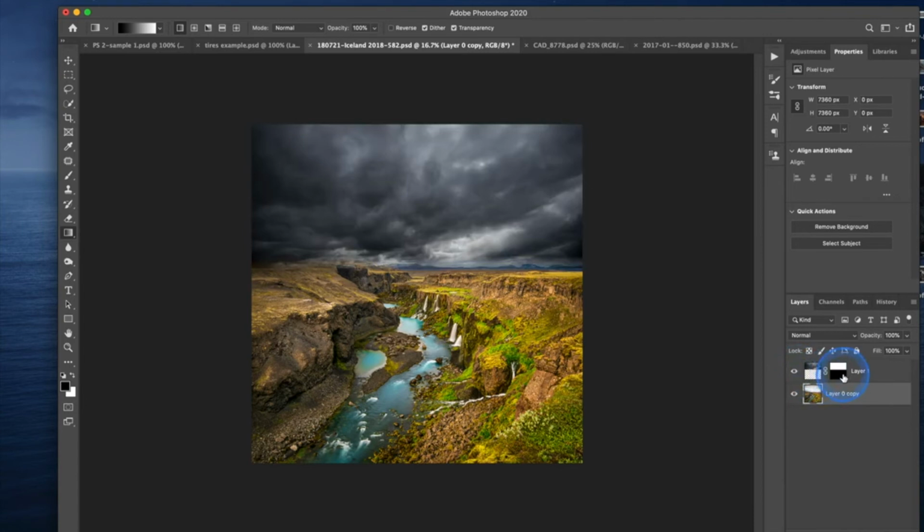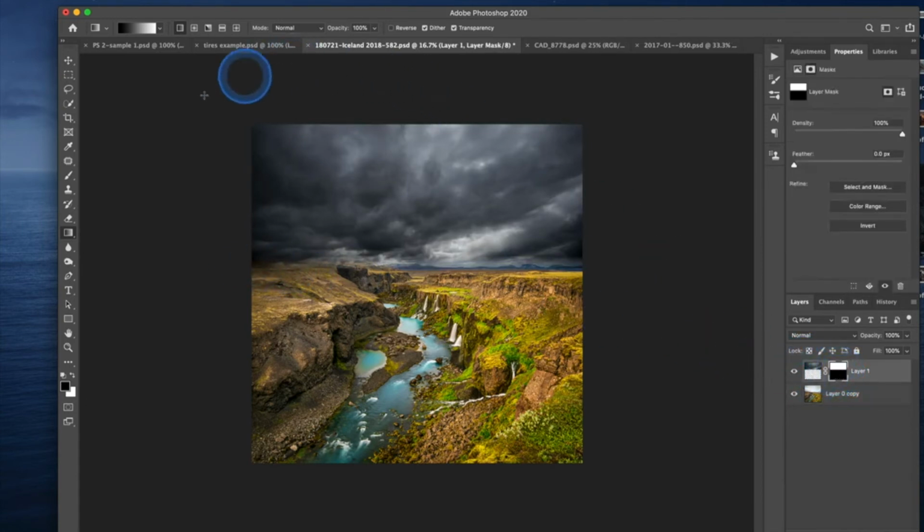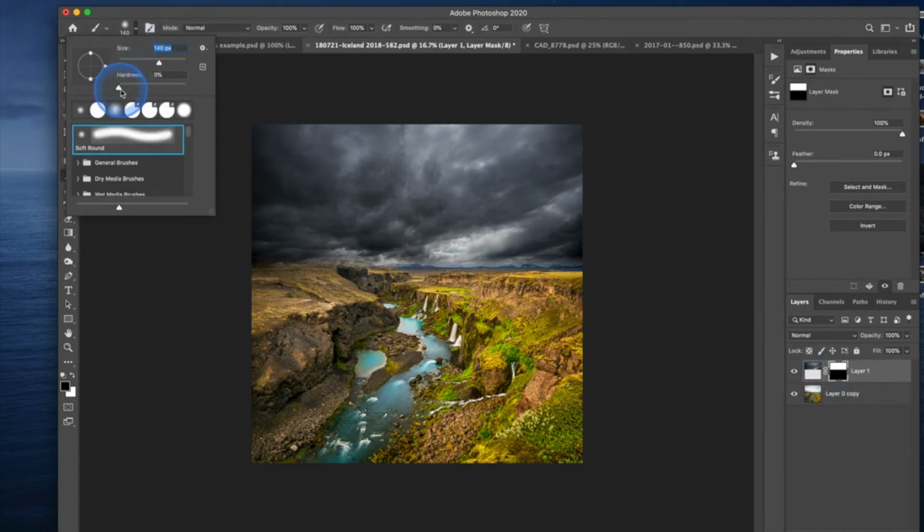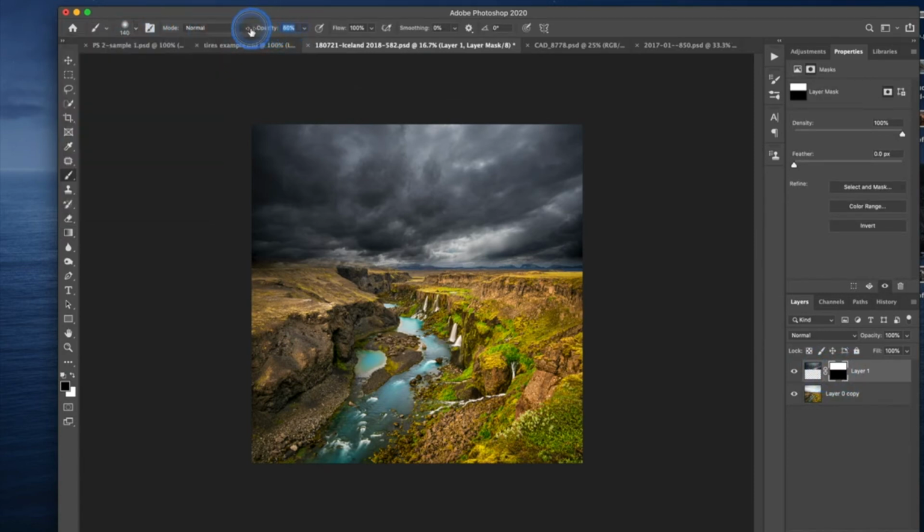Now how can I blend it even better and get rid of some of this over here? Remember we talked about using brushes, and we talked about using soft brushes, and taking the opacity down to something really low that allows me to paint in the effect gently.